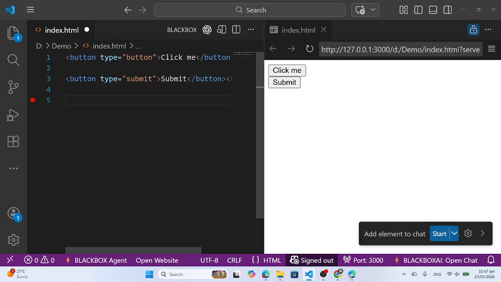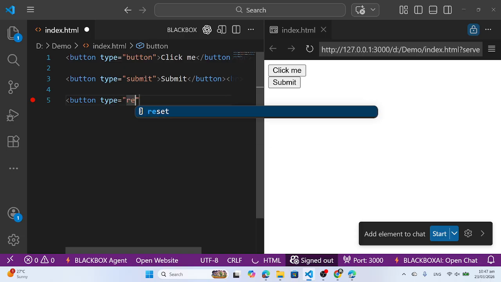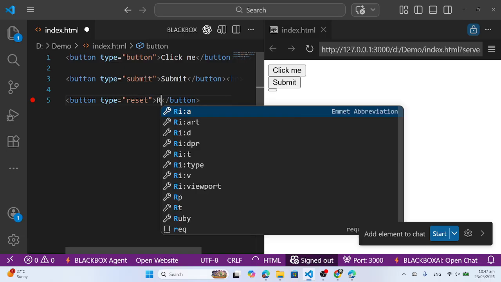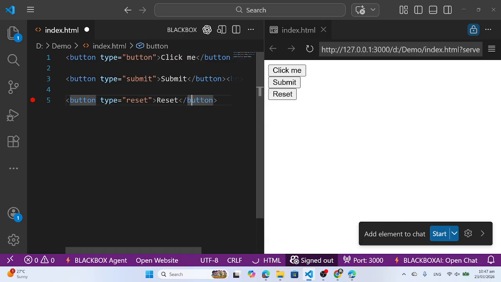There is another type, that is type three. Let me write here type three, and that is reset. This button is also used inside forms. When you click this button, it clears all the input fields in the form and resets everything back to the default empty state. It is like an undo button for forms, very handy when users make mistakes filling out a long form.